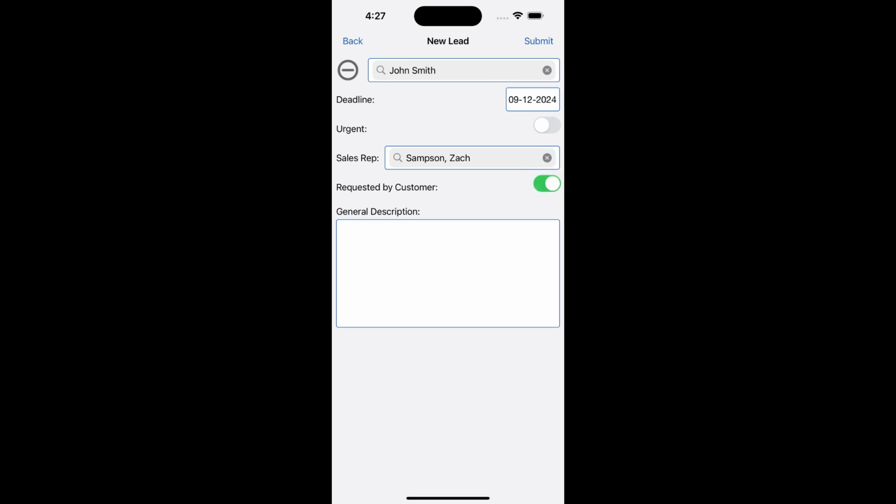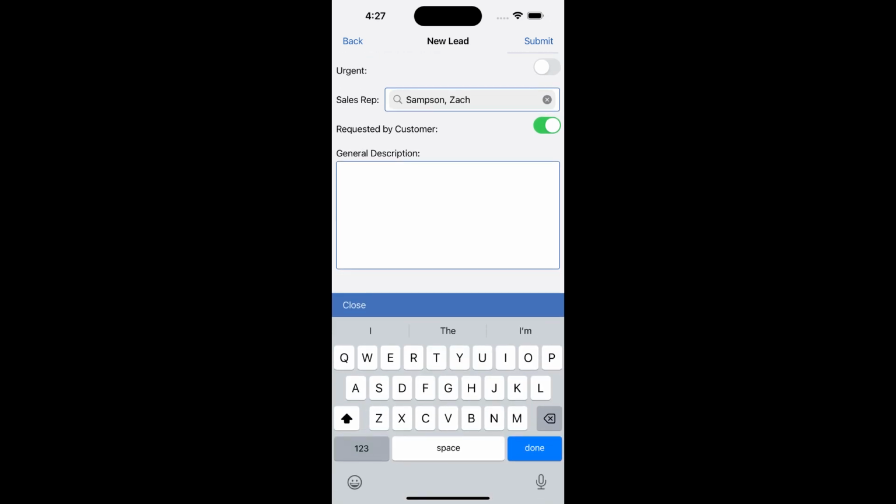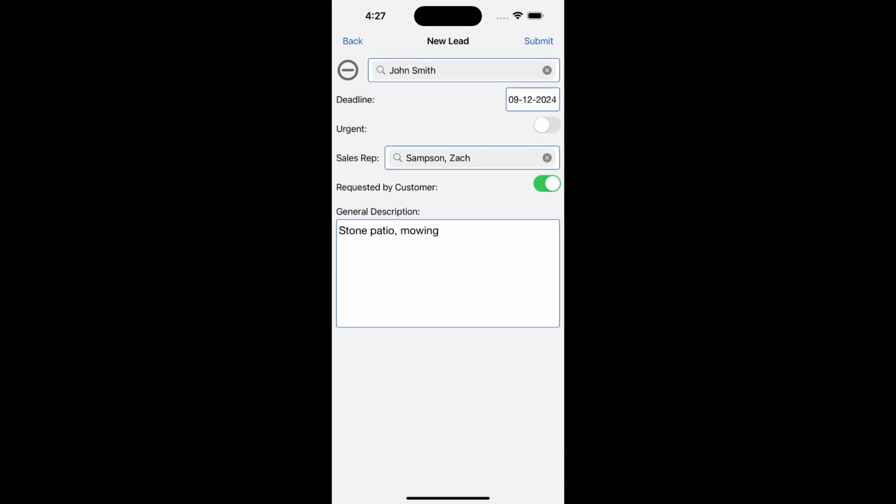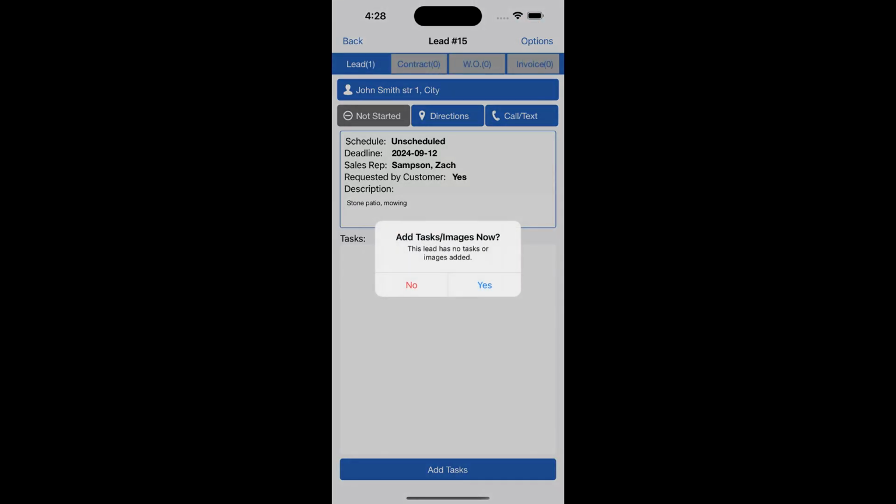Finally, I'll enter a broad general summary of what the visit is about here. It doesn't have to be too specific. We'll fill in the tasks in more detail as we walk through with the customer. Let's say this customer is looking to get a bluestone patio installed and sign up for weekly lawn mowing. I'll tap Submit and I'm taken to the new leads view where it'll prompt me to add its first task.